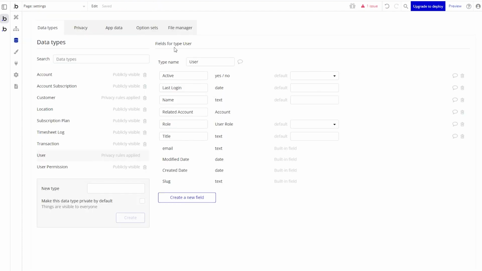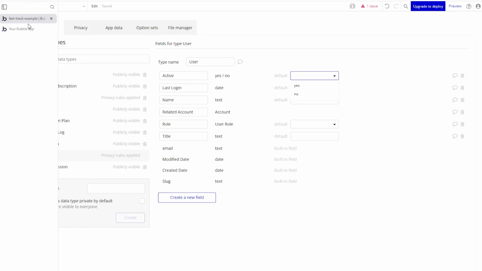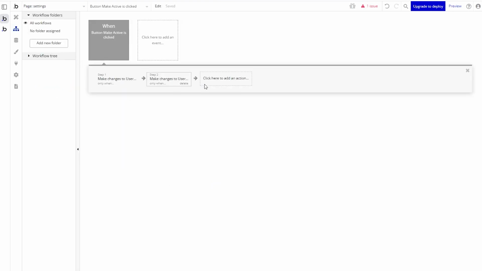So my user data type has a yes or no field called active. The user is either active or they're not, right? It's a yes or a no. So in my design, we're going to see what the current status is. It's either yes or no, and the button should toggle that value back and forth. If I click on this, it should change it to yes. If I click on it again, it changes it back to no. That's in theory what I want to happen with the workflow I have set up here.